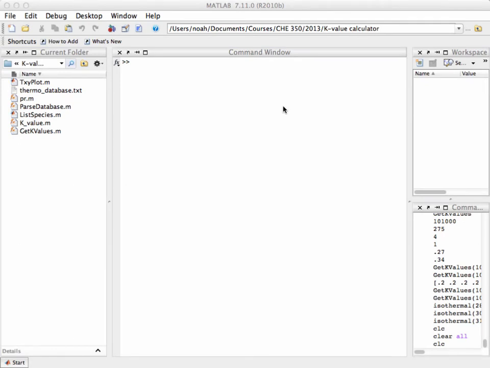Here we are in MATLAB. I've got the command window open, and I'm in a folder where I have all of the files needed to run the get k values function. I'm going to give you a zip file that contains all of these files. When you unzip it, it'll create a folder, and everything you need to run the function is right here in that folder. The two pieces of code that you'll actually run yourself are this list species function and the main function itself, the get k values function.